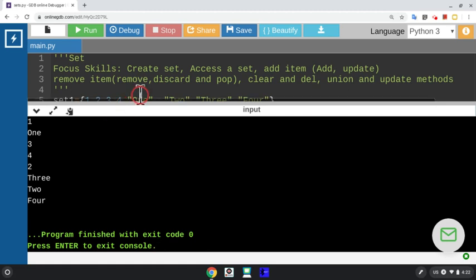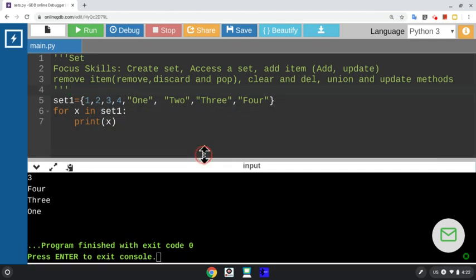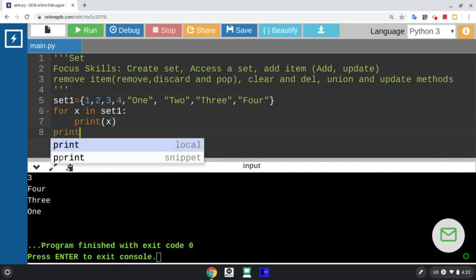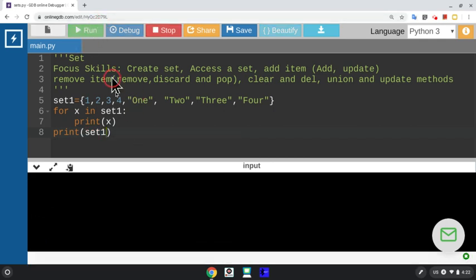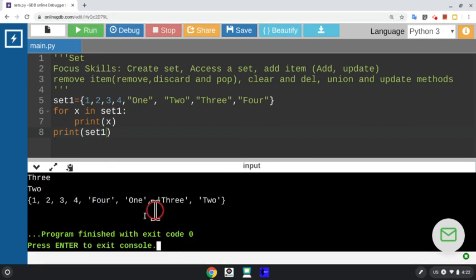You can see I have entered 1, then 2, then 3, 4, but these are all mixed up. If I run it one more time, you can see that the order is again changed. The reason is the same: sets are unordered and unindexed. The other method to print a set is to just write print and then set1. In this case, it will not show the items one by one, it will just show the full set as it is.